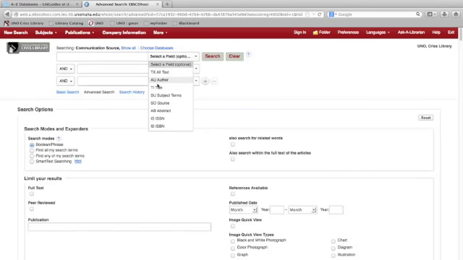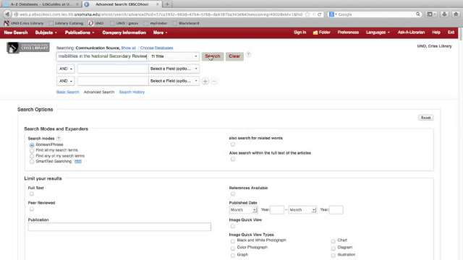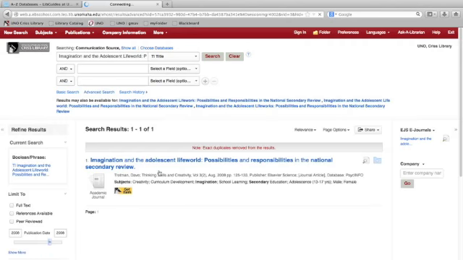So again, I already have the title of the article I'm looking for, but you can do this when you're just searching keywords. So this is the title of the article. I'm going to click Search. And this is my article. Now normally if we owned this in our database or anywhere else, there would be a PDF link here and you'd be able to download it right away.